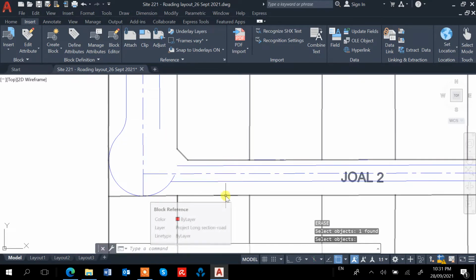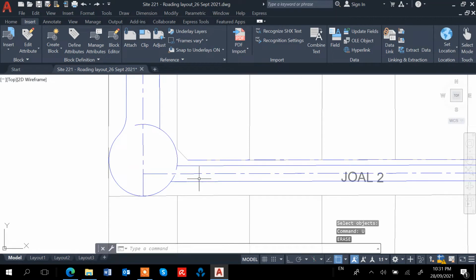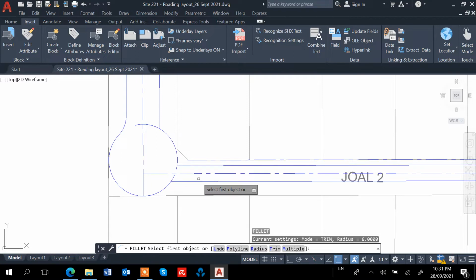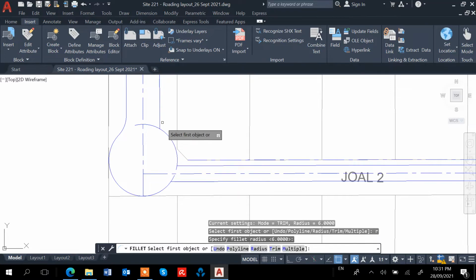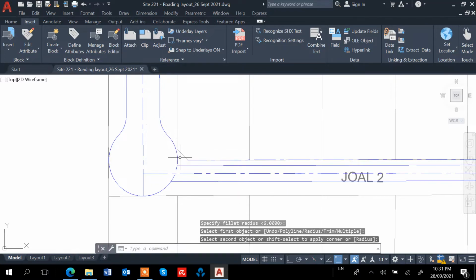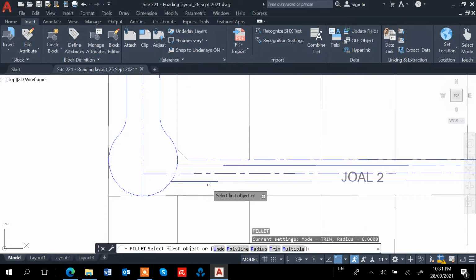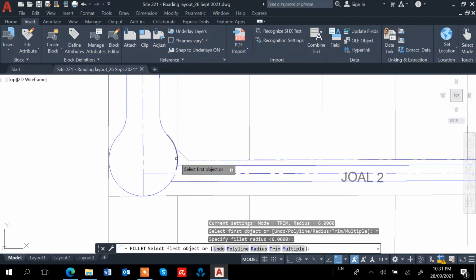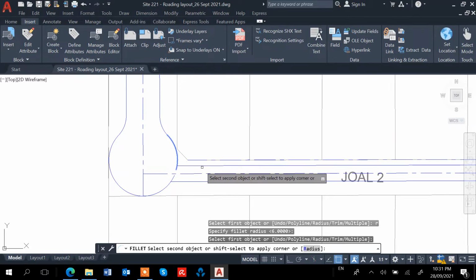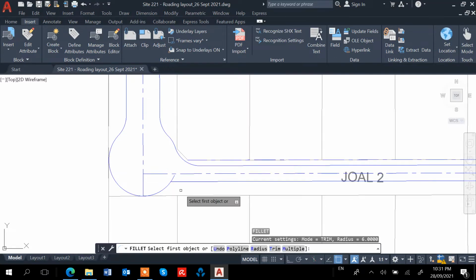Okay, I undo it and try. Radius, try again. Fillet. See how it is. Radius 6 meter. Okay, and fillet again, radius 6 meter. And fillet.